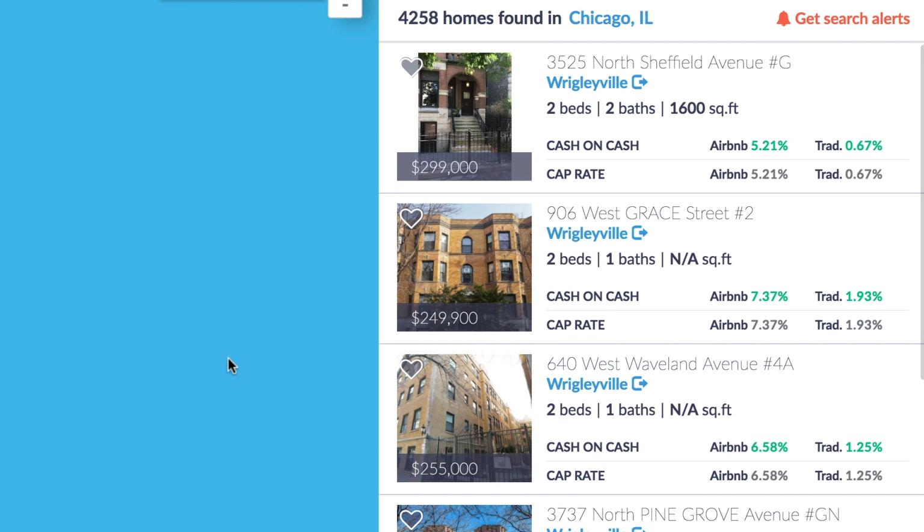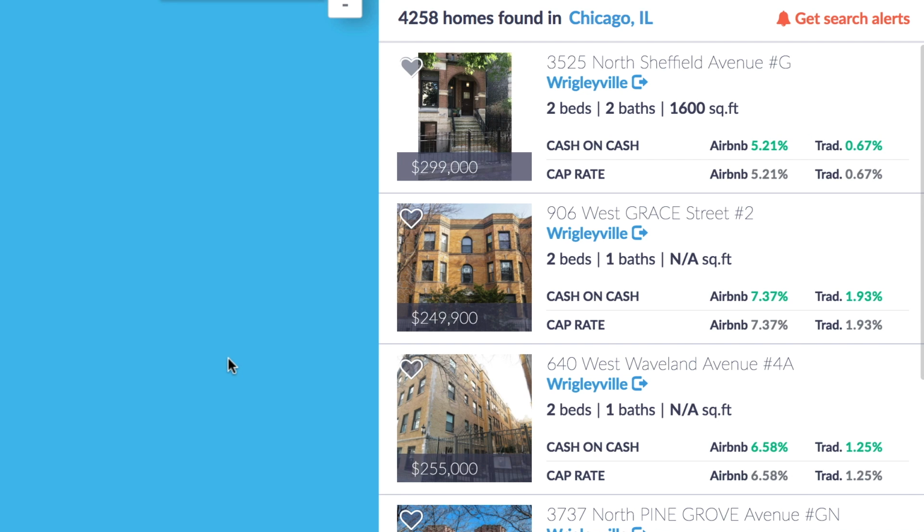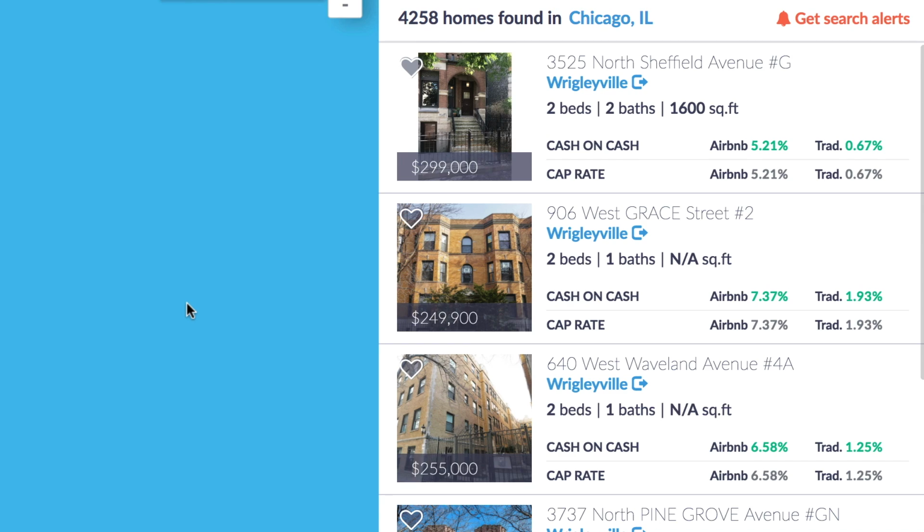Scenario one is if you use that property as a traditional rental. So like if you just rent it out to a tenant and they sign a 12-month lease with you, that kind of thing. And it can also show you what those numbers would look like if you use the property as a short-term rental on a website like Airbnb. So I'm just going to quickly show you an example of how it works here in the Chicago market.